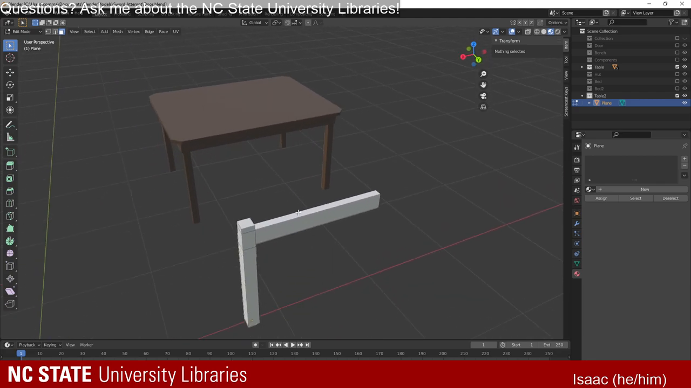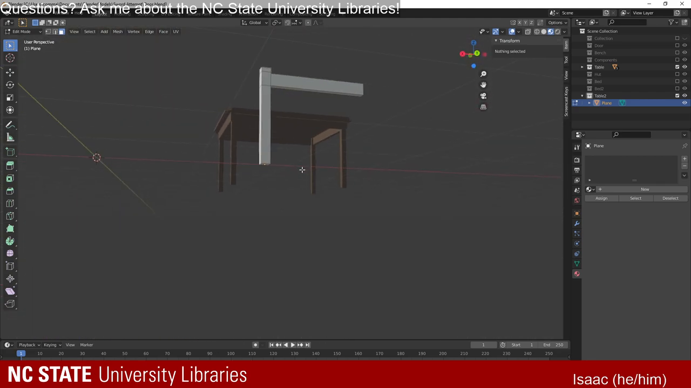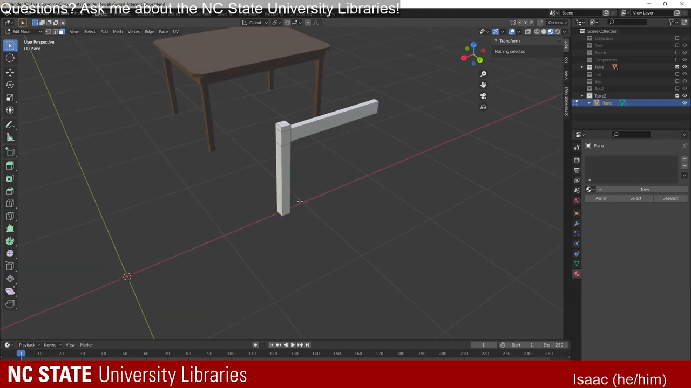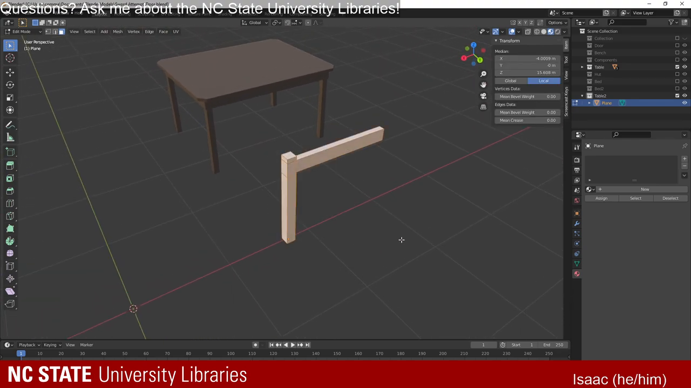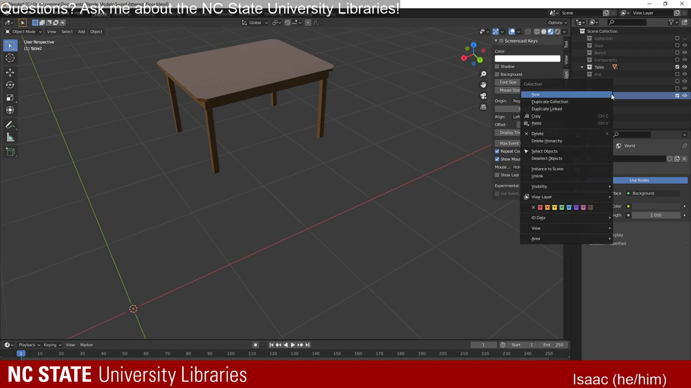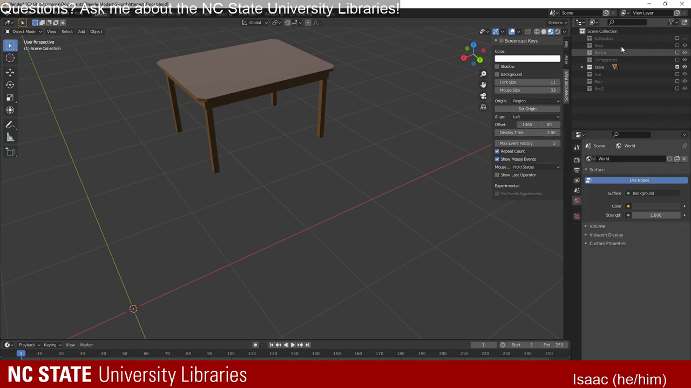I don't know what I was doing with this random angled shape. I may have been trying to remake this table. I'm not sure. I think I'm just gonna delete that. Let's delete this, and we don't need the collection it was in.